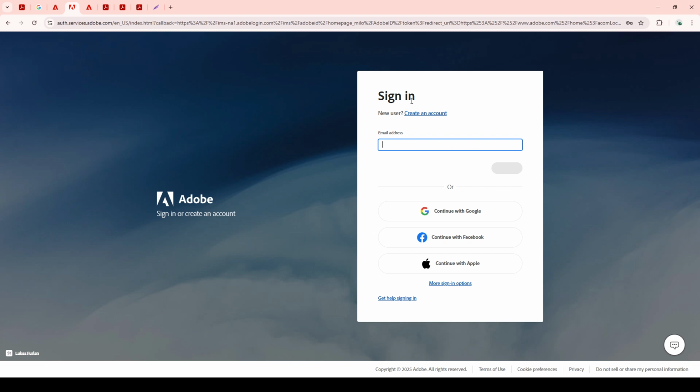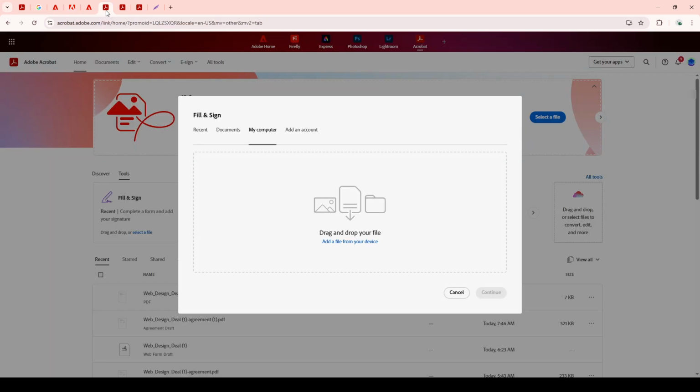Now that you've logged in, the next thing to do is find the Fill and Sign tool. Typically, you'll find this option either under the Tools menu or conveniently located in the right-hand pane of your screen. The interface is usually intuitive and user-friendly, so locating this option should be a breeze. Once you've found Fill and Sign, go ahead and click on it to get started.